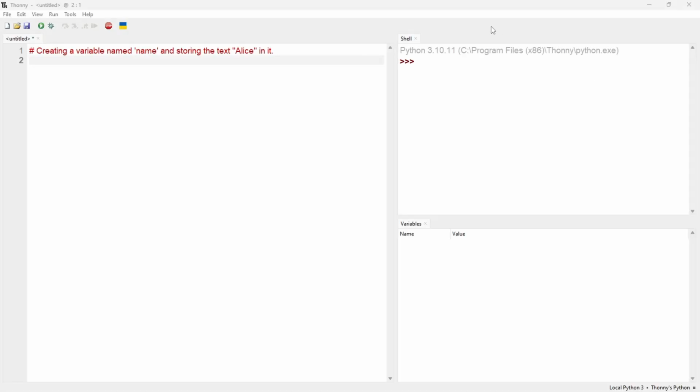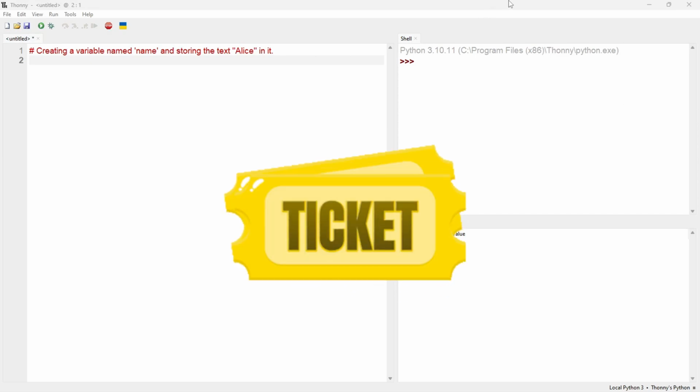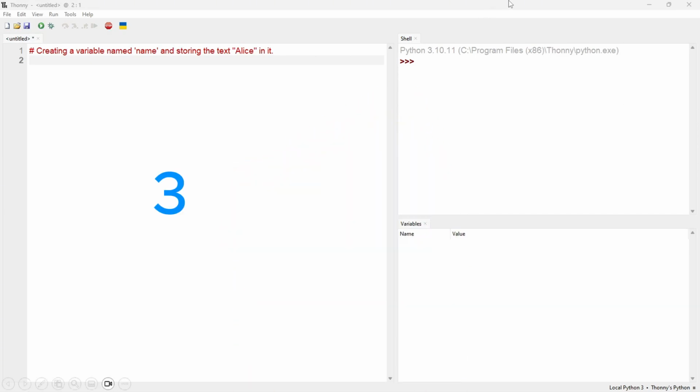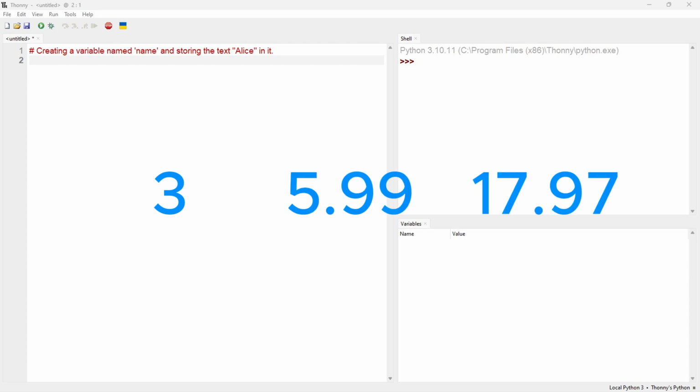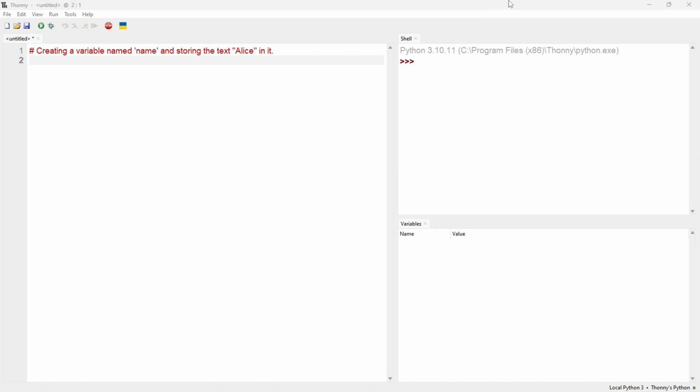In coding, we need to store and use data. That's where variables come in. Think of a variable like a labeled storage box in a computer's short-term memory. Imagine you're buying tickets for a show. You need to remember how many tickets you're buying, the price of each ticket, the total cost after multiplying the two. You could write all this down on a piece of paper, but in Python, we use variables instead.